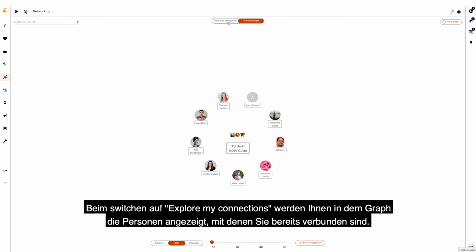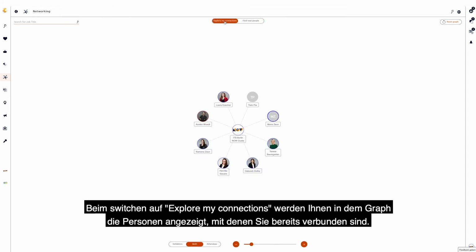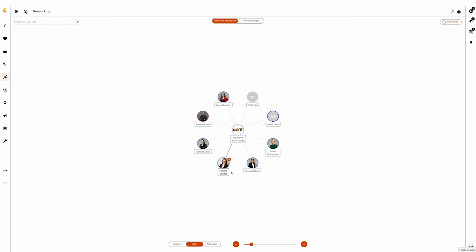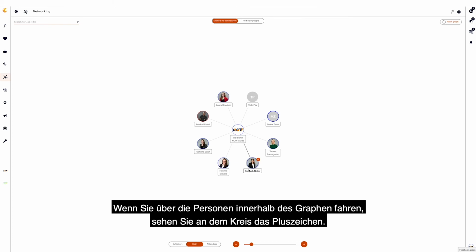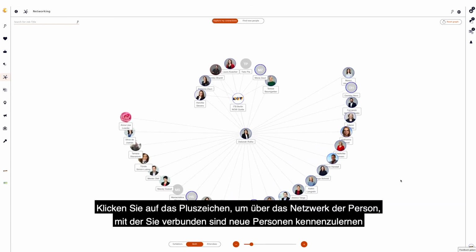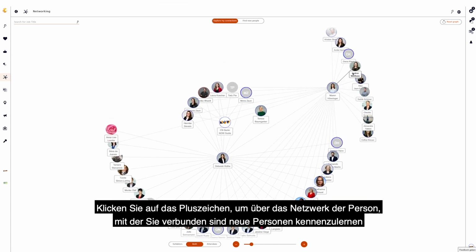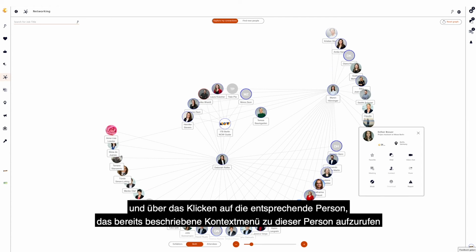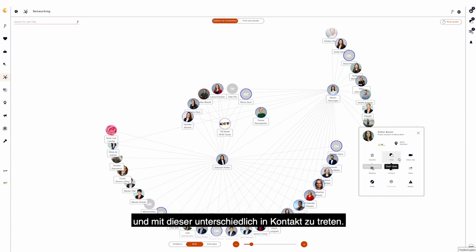When you switch to Explore My Connections, the graph will show you the people you are already connected to. If you hover over the people inside the graph, you will see the plus sign on the circle. Behind it is the network of this person. Click on the plus sign to mark the network of the person you are connected to, and click on the corresponding person to open the already described context menu for this person and to contact him or her in different ways.